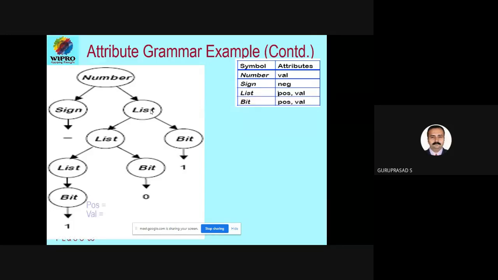Okay. Now we shall attach the attributes for all of them. You can see that bit has position and val. We have just attached the attributes, position val, position val, position val, right? And list has the same position and val. We are attaching position and val for list also. We haven't computed the values.